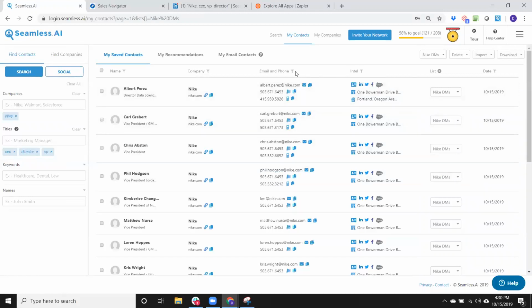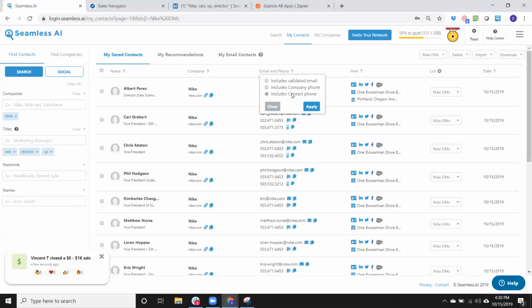I might also want to filter by some additional parameters. Maybe I only want to see validated emails. So if any of these had an invalid email, an invalid response from the server when we sent out that virtual email to Nike.com, I can select this to exclude those. I can also choose to only look at contacts for whom we tracked a contact phone. If I select this, I'm not going to get Kimberly on that download because we only found a company phone for her.